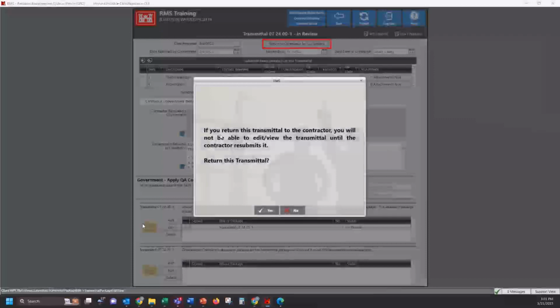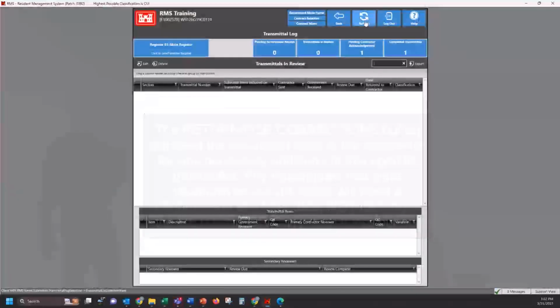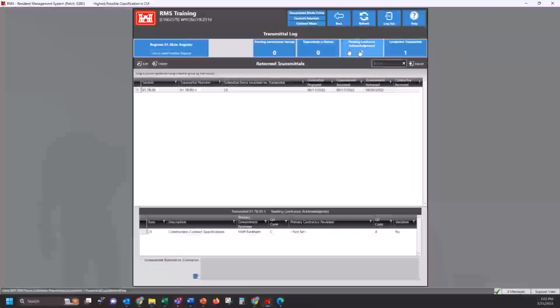RMS will give you another notice. If you return this transmittal to the contractor, you will not be able to edit/view the transmittal until the contractor resubmits it. Return this transmittal, yes. And so it's moved out of transmittals in review and into the pending contractor acknowledgement.